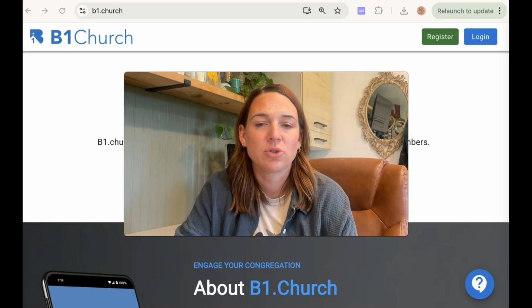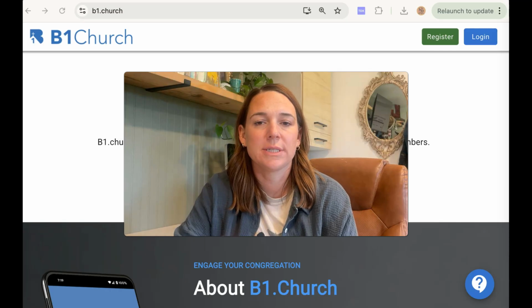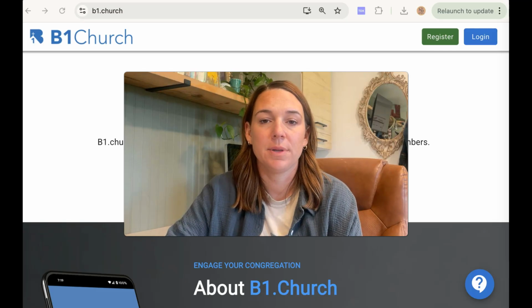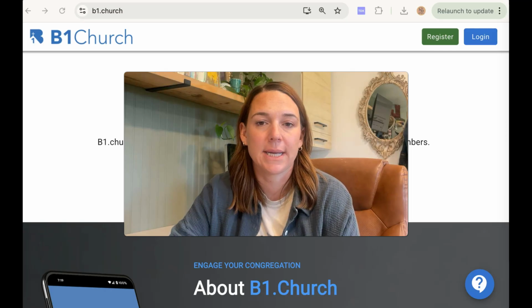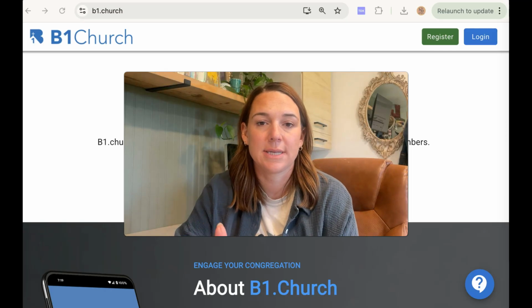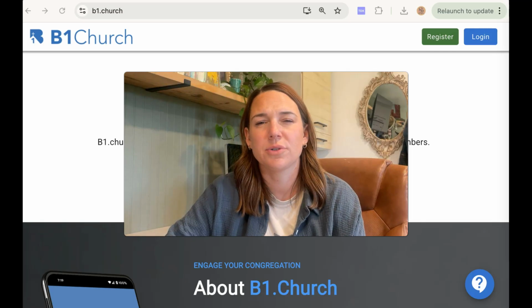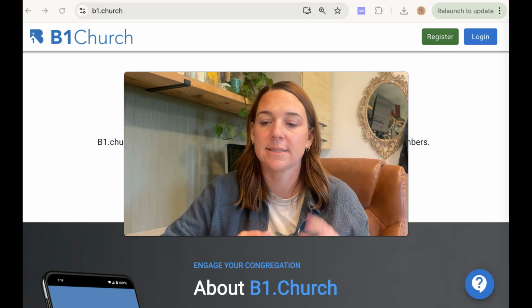I am a freelance graphic designer who's been working with churches and the B1 platform to help them set up their sites to make a better digital presence for their church. B1.Church is a mobile app and a website that enables churches to stay connected to their congregation in multiple different ways. Users are able to track multiple different things.